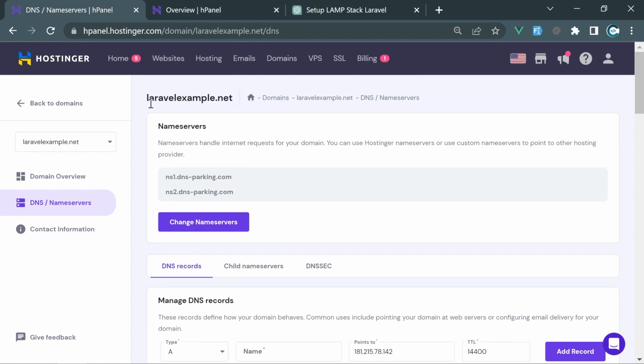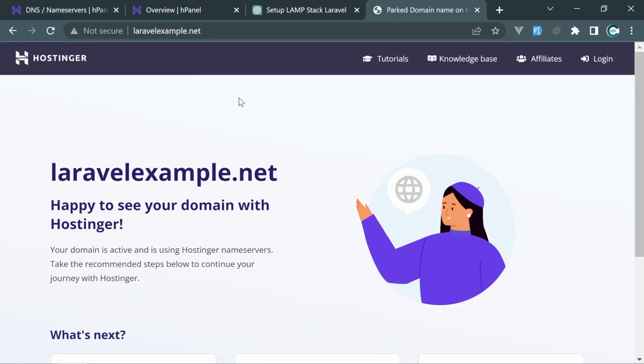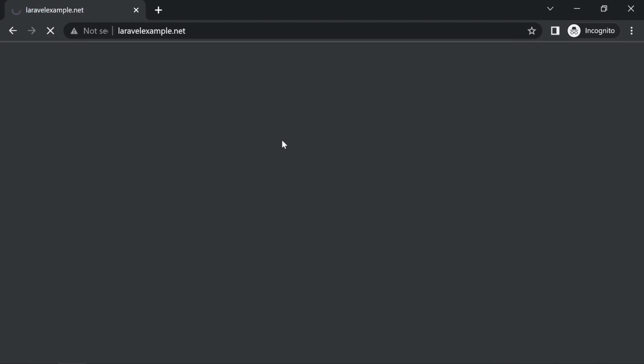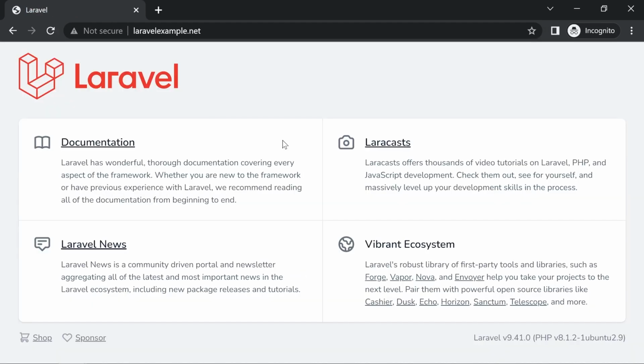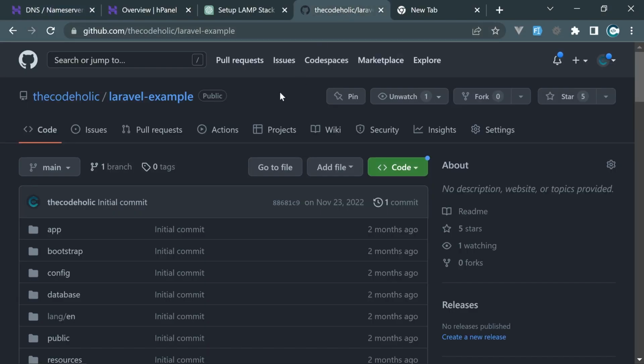Now let's grab the domain and open it in the browser in a new tab and have a look. This still opens the Hostinger default page. Probably this is a cache. Let's open in incognito, paste this, and hit enter. And voila, we see our Laravel application. I'm going to check if the rewrite module works successfully in our Apache installation.